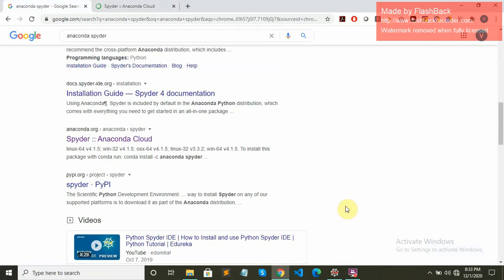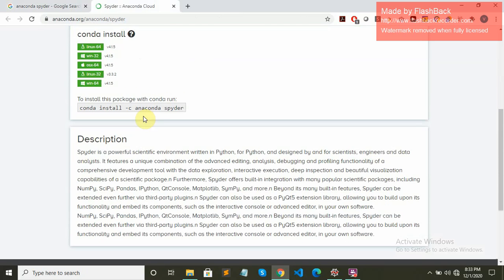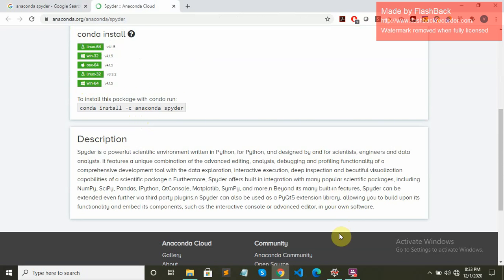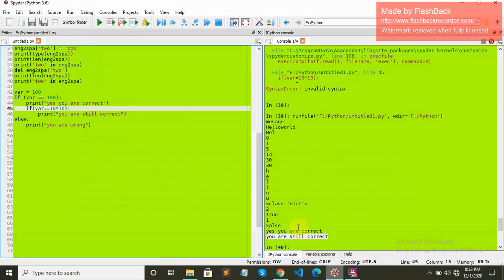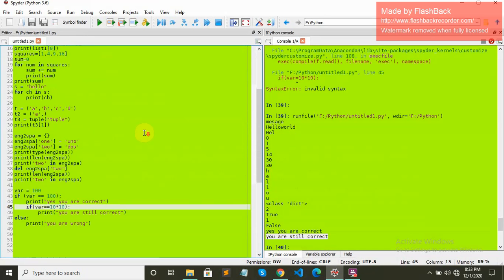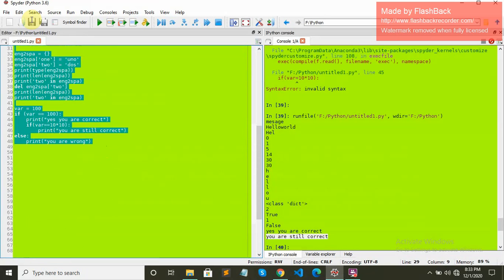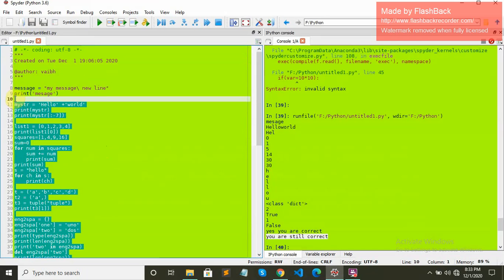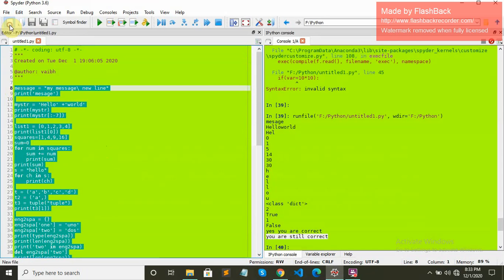So let's start. Go to Google and search for Anaconda Spyder. You will get this link. Then go here and install according to your choice, and then begin. After you set up everything, the setup will look like this. I have changed the color to green because it will suit my eyes. So let's start. Let me create a new file.